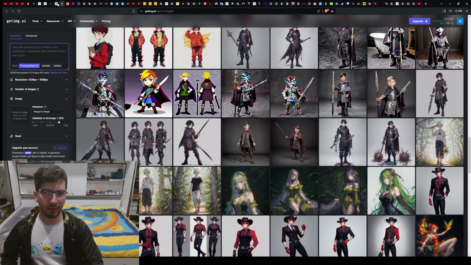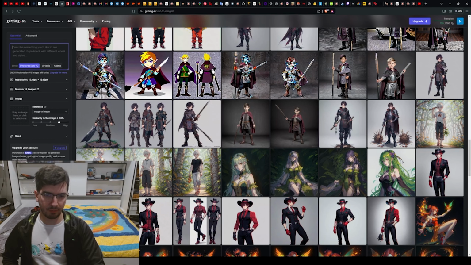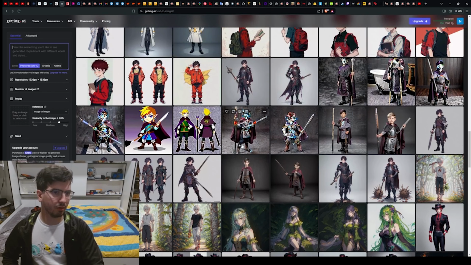characters for my stories, for my D&D campaign. So this was a young boy, a young small boy for the town of Waterdeep. This was for a blood hunter. This one's going to be an important thing later down the line. This one's also another little boy. This one's actually really good. I like this one, but it's two characters. I just need one. This one's also really nice.